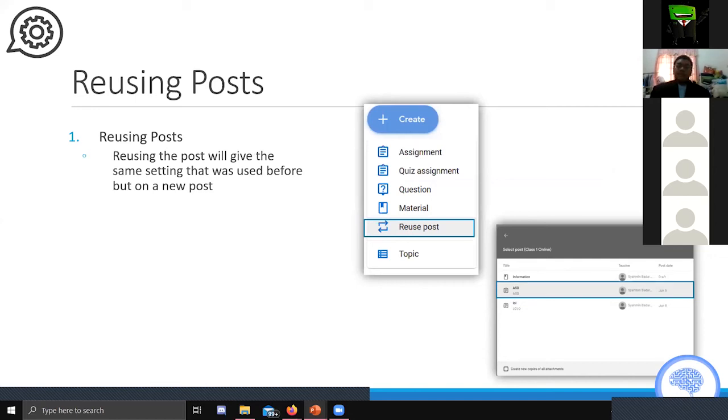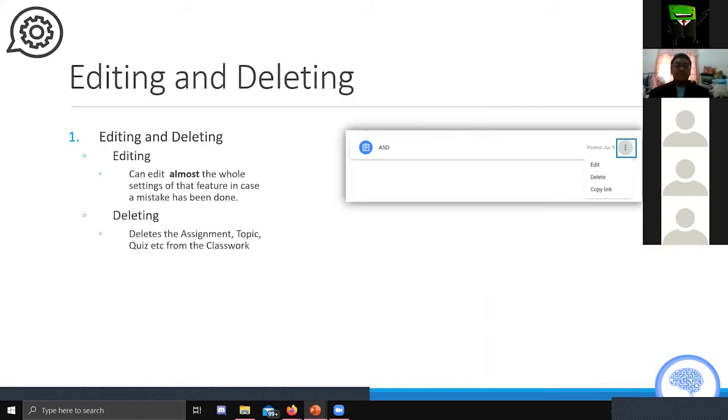Next one is the reuse post option. When you click reuse post, a window will pop up where you can see any posts that you have made before in other classes or even in the class itself. When you click the class, you can see the assignments that you have made. You can click any of them and it will show up with almost the same settings as before, and you can just use that post to create a new assignment. If you have already made a format and don't want to create another new assignment by hand, this will minimize your time a lot and make it easier to do assignments.